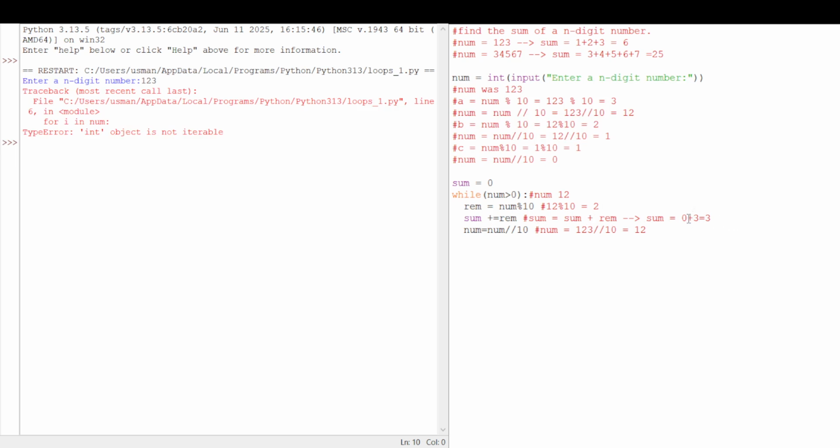Initially the value of sum was 0, but after the first round the value of sum becomes 3, and now the value of remainder becomes 2. So the sum becomes 5. Now when we come down here, the num value was 12. When we divide by 10, the floor division gives me 1, right? Again, if you go up and check the condition, the value of num is 1, so it is more than 0, so it becomes true.